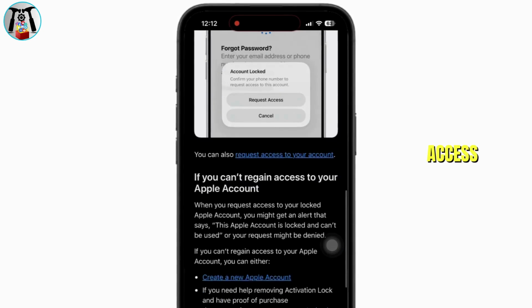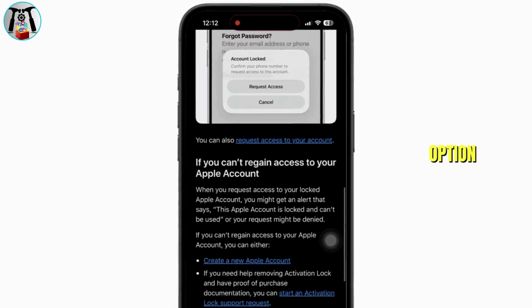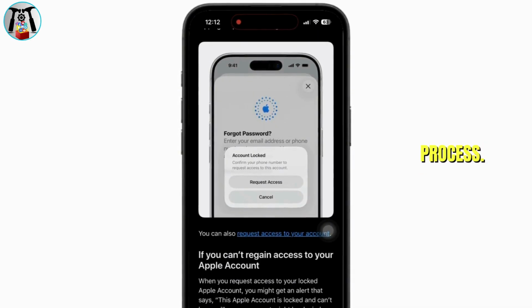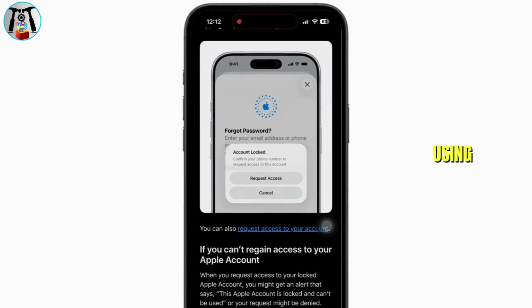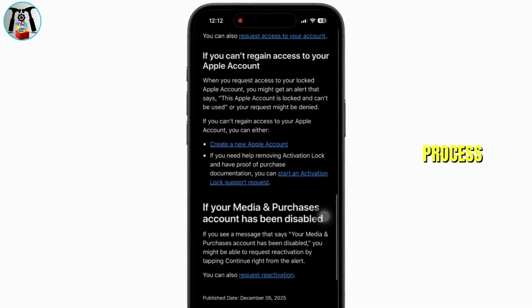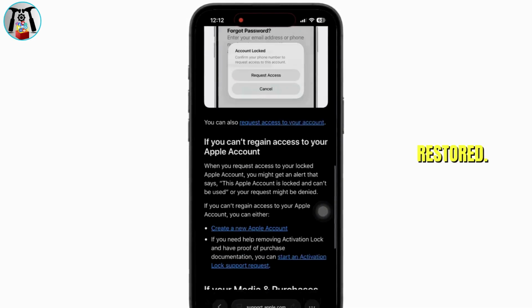If you no longer have access to your trusted phone number, select the option indicating that you can't use that number and continue with Apple's account recovery process. Apple will verify your identity using the information available on your account. Depending on your account security settings, this process can take some time before access is restored.